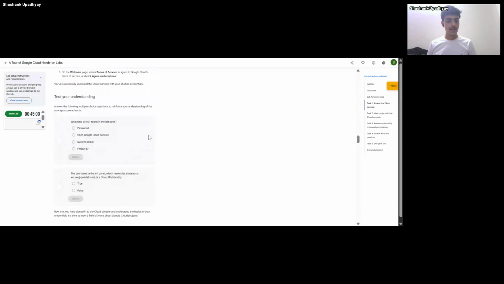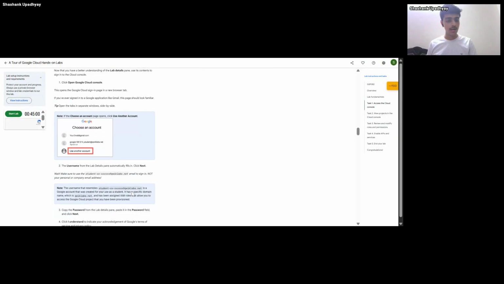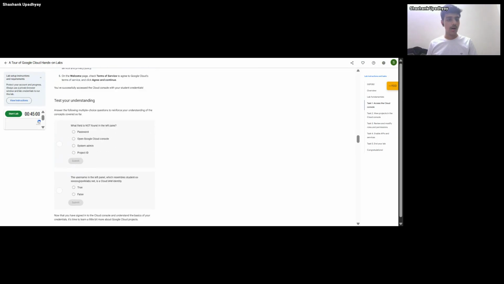Yes. As you can see here, there is an option given to you for choosing an account to log in. After that, you have to fill in the answers to the lab questions here. For example, as you can see here, on the test your understanding area.